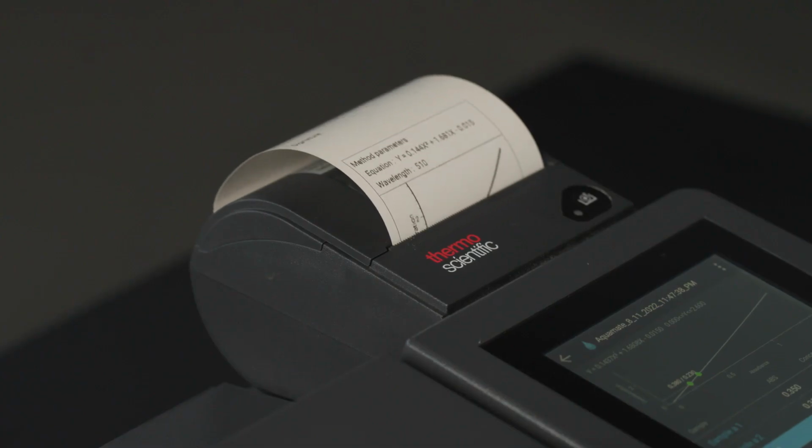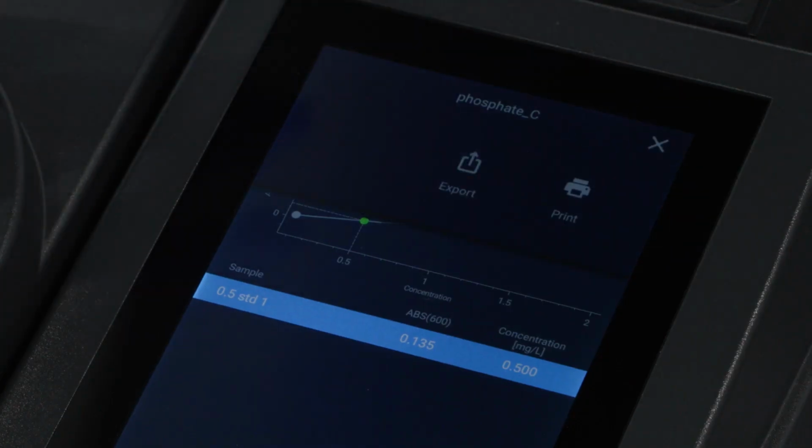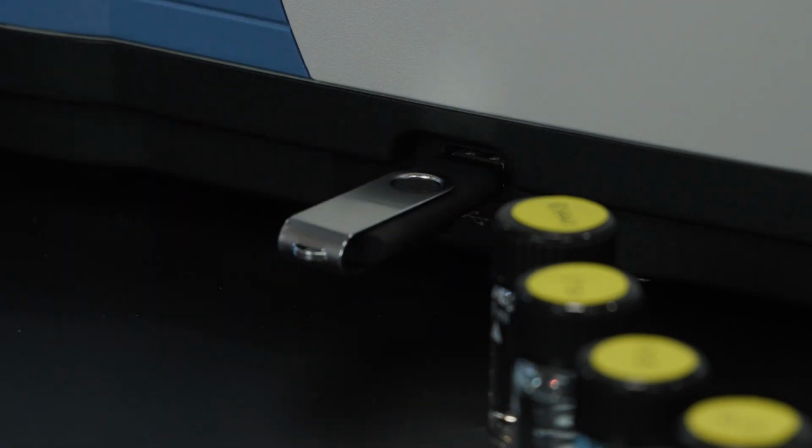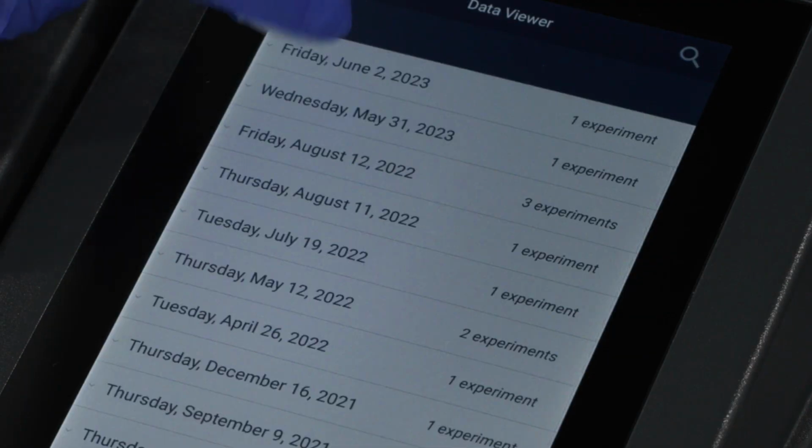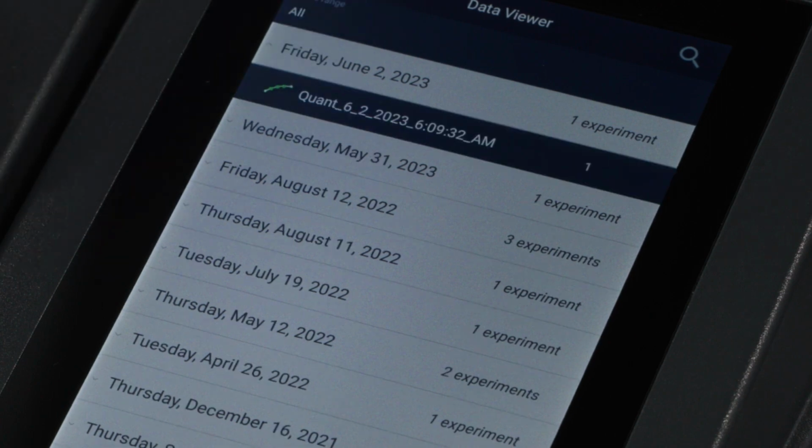After the measurements, results can be printed or exported. The standard curve will be saved for future use. The results will automatically be saved in the data viewer.